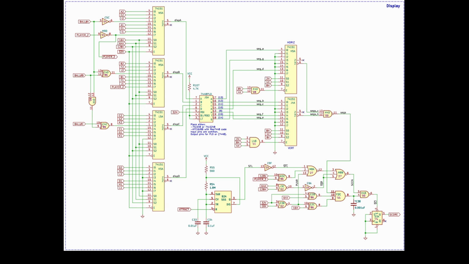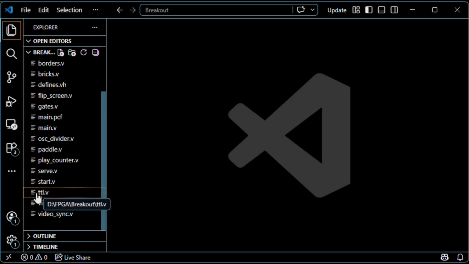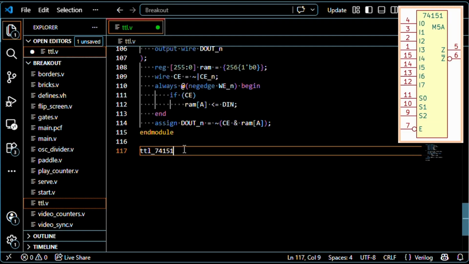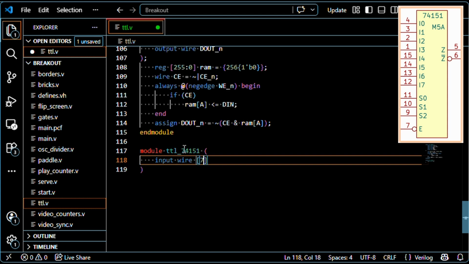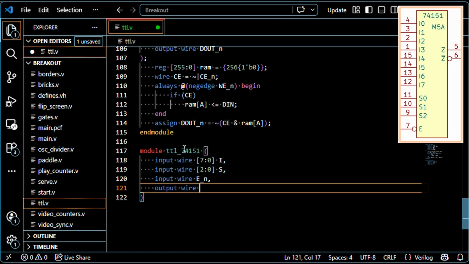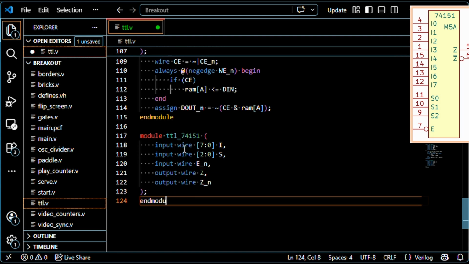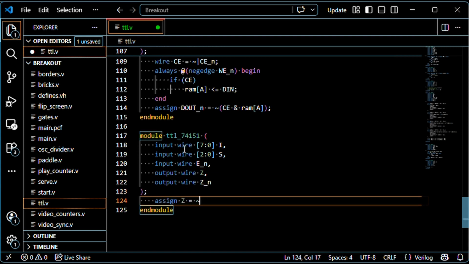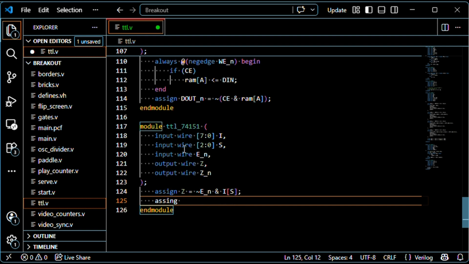This time we'll need to make some parts. We need 74151 8-to-1 muxes, the 7448 7-segment decoder, and a 555. Let's make that mux first. For I/O we have the 8 input lines, the 3 selector lines, the enable line, and the regular and inverted outputs. If the chip is enabled, we simply use the selector as an index into the input bit array value, and finally assign the inverted output.